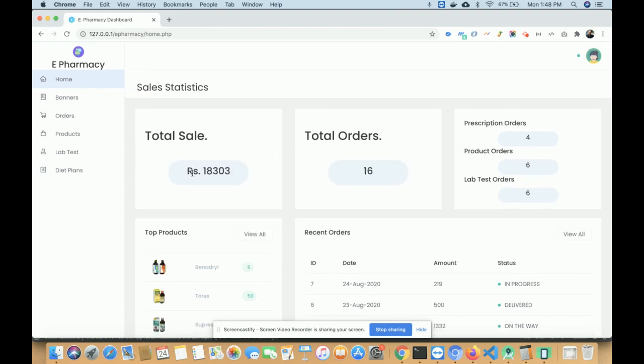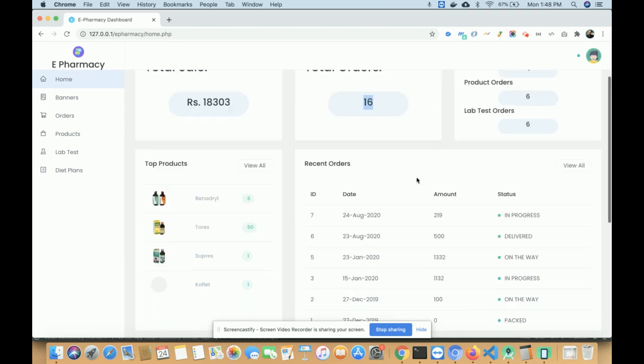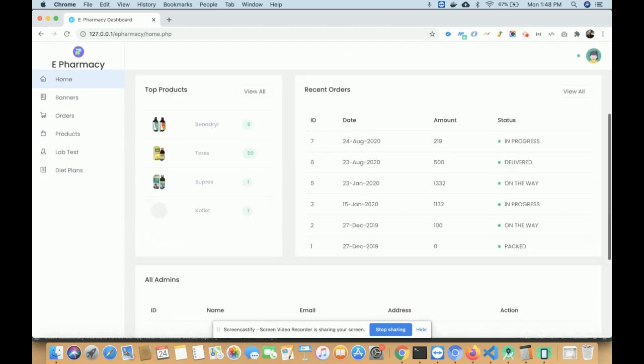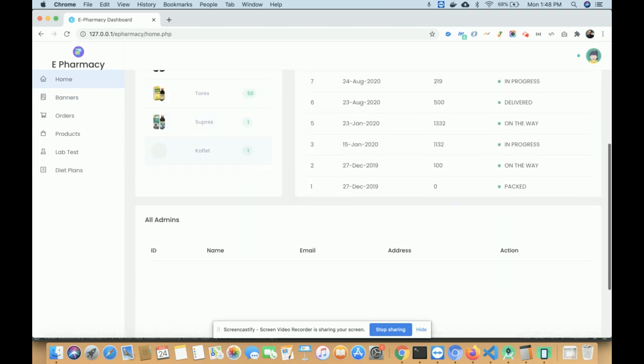So total sale, this one, total order, this one, prescription orders 4, product orders 3, lab test 6. So all these details, this is the admin dashboard from where the admin will be able to get all of his sales details, lab test, and prescription details. Okay. So all of the details are here. This is all of the order status.